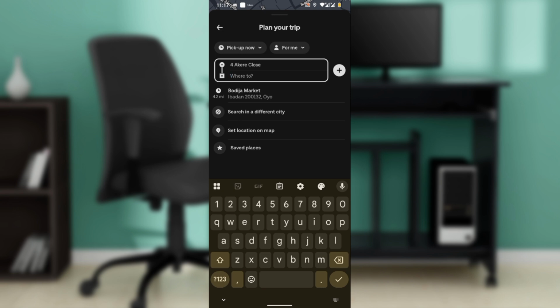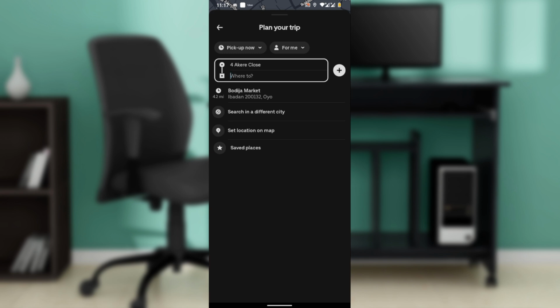Then once the ride is requested, just swipe up from the bottom of the app and tap on your payment method. Select the split fare option. Enter the names or phone numbers of the other people in the ride who should share the cost.